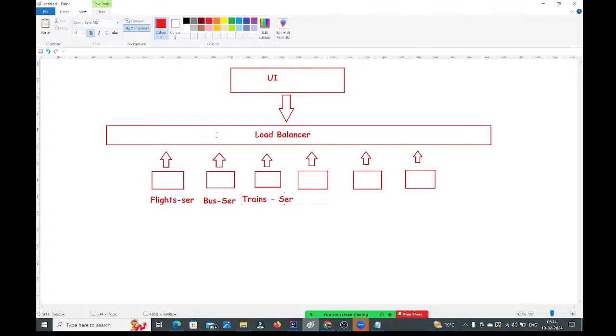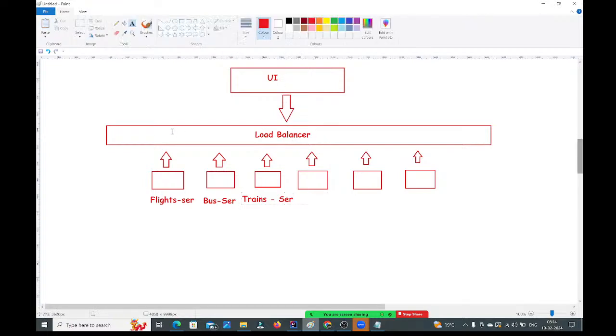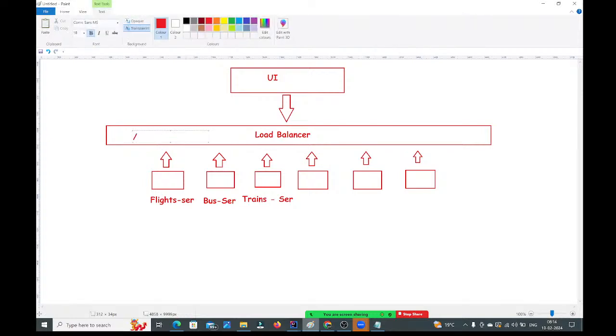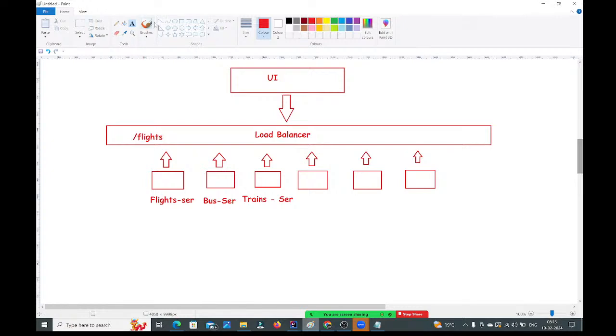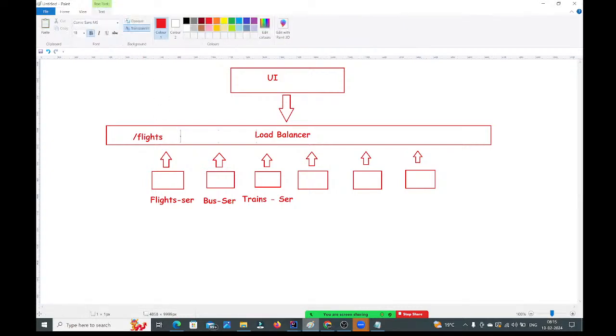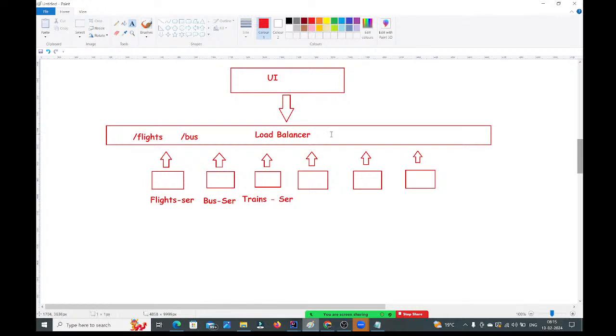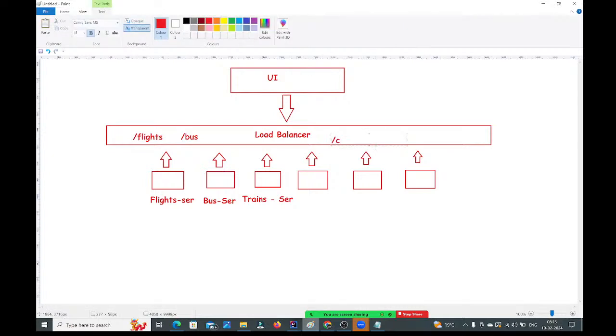Okay. See, guys, now in the load balancer, what we need to do, we need to add some routing things, guys. Routing techniques we need to add in the load balancer. In the request, if you got /flights, then send all those requests to the flights server. If you got /bus, then send all those requests to the buses server. If you get /cabs, then send all those requests to the cabs server. So like that, some routing rules we need to add in the load balancer, guys.